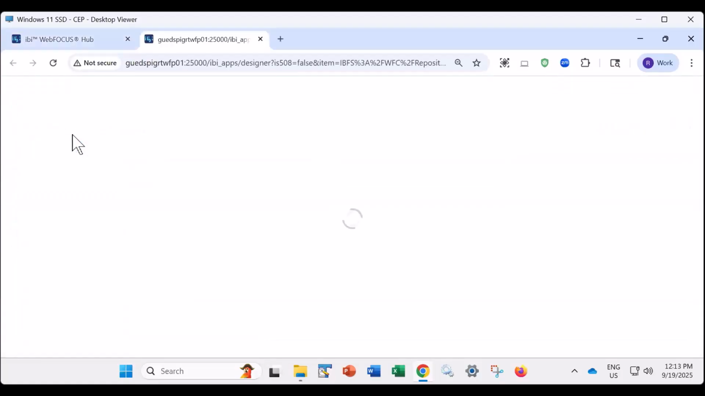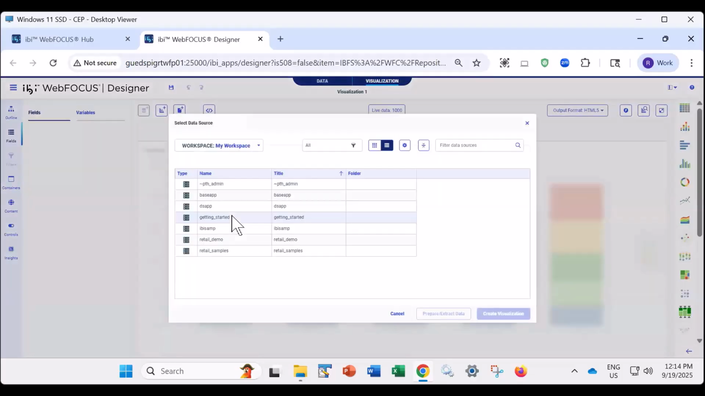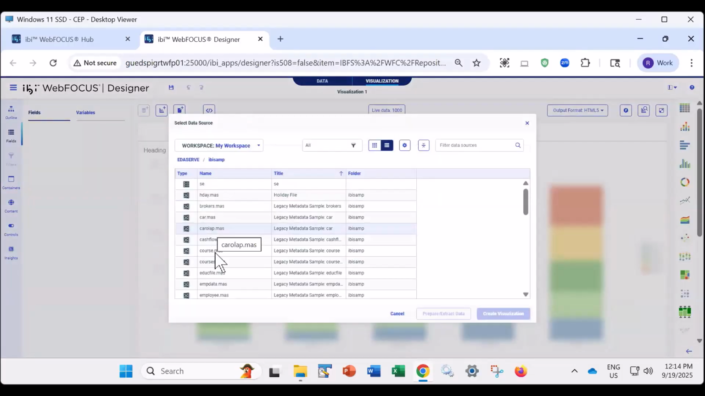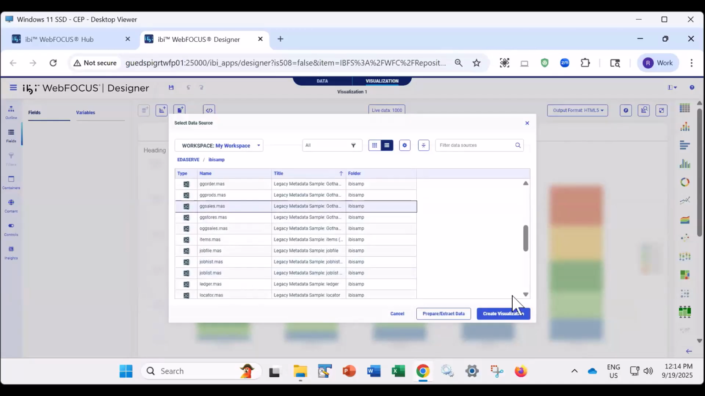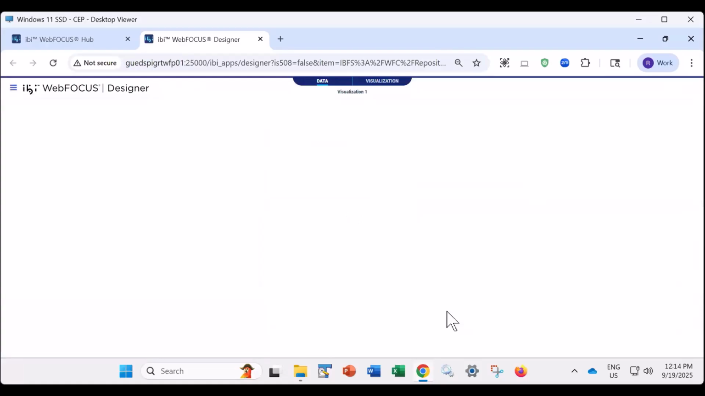So create visualization. And I'm going to come into IBI SAMP again. Sorry, the image is just a touch slower today than normal. Could be something going on. And in IBI SAMP, this time I'm going to pick GG sales for something different. And I'm going to go to prepare extract data.